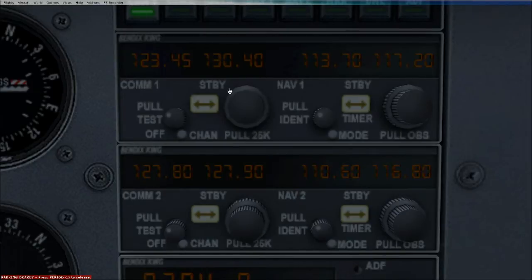Now you can only change the frequency in the standby. Note you have two: the active on the left and the standby on the right. The way it works is you set your frequency in the standby radio and then hit this arrow key to switch them over, so that your standby becomes your active and active becomes standby. Then you can change the frequency again. Now that works the same throughout each one.